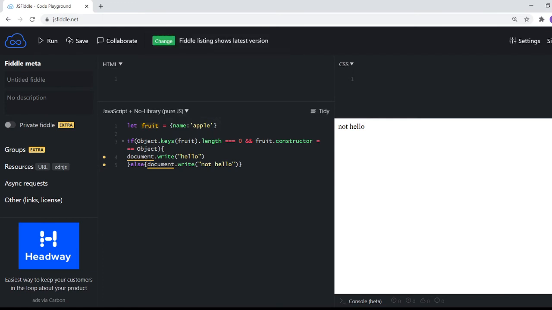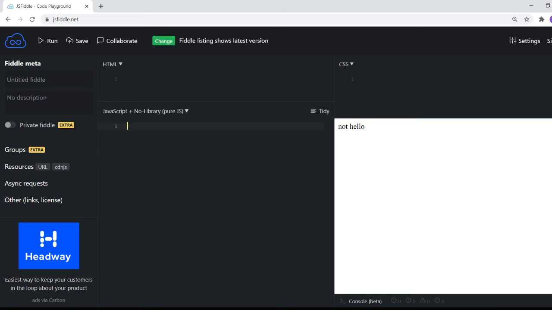Now I'll show you something called the in operator in JavaScript for objects. So let user is equal to name John and age 30, right? And alert age in user, right? And alert blah in user. So let's run this code and see what happens.